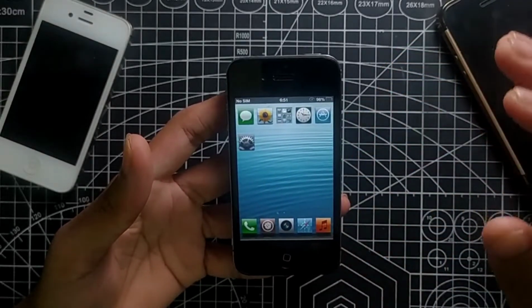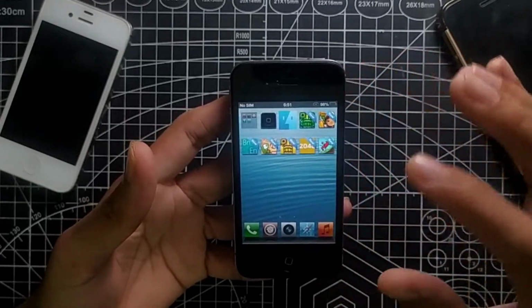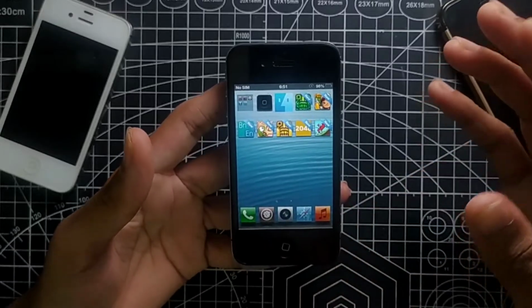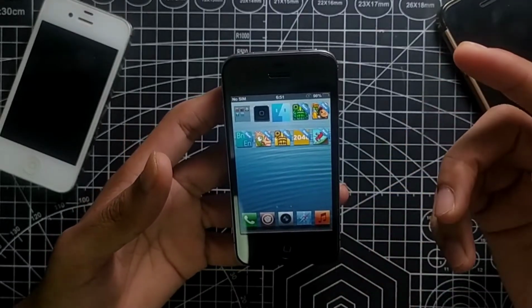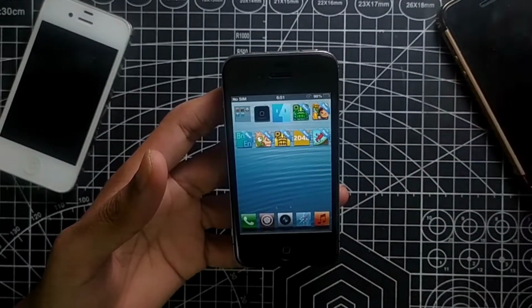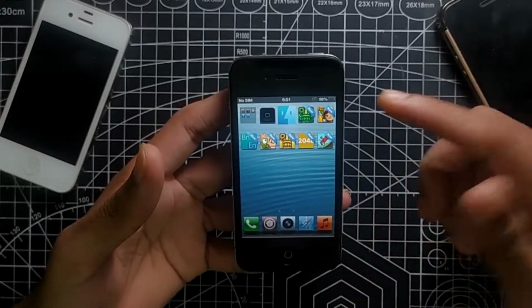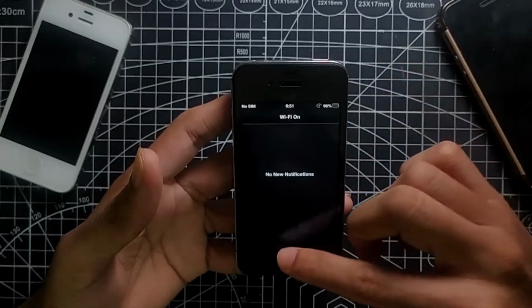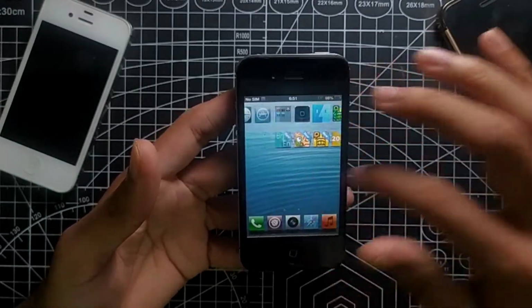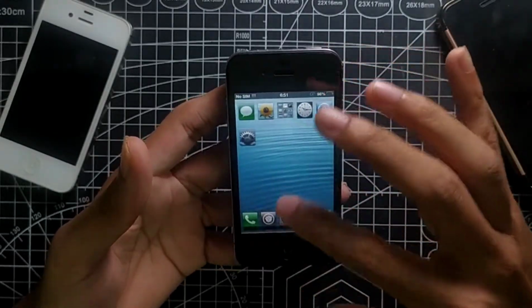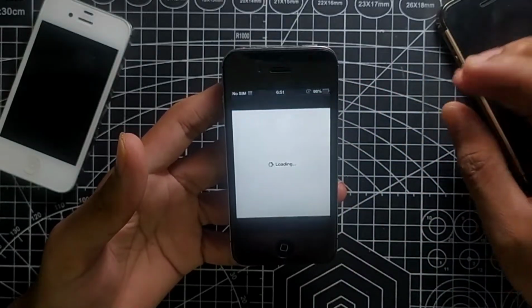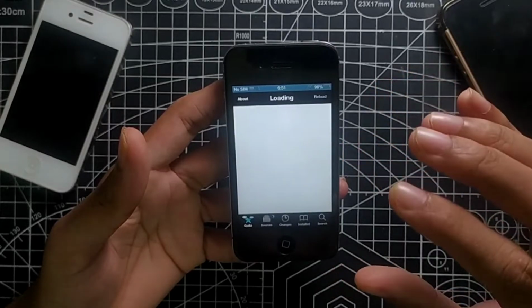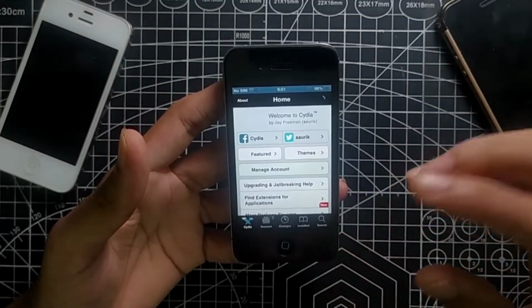So you can't really find Spotify right now. There is no support of Spotify for iOS 6, so I'm going to show you how you can do that. First of all, you have to jailbreak your device. If you haven't jailbroken your device, you can check my previous videos. Then you have to go to Cydia and install one app called AppSync. You cannot find AppSync in Cydia right away, so you have to do something.